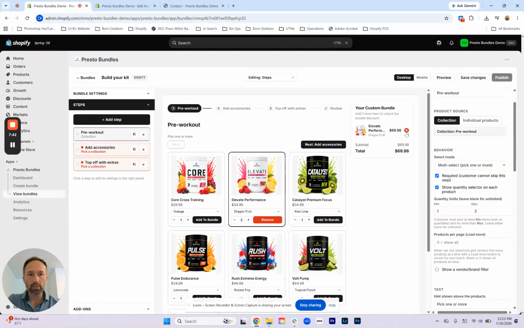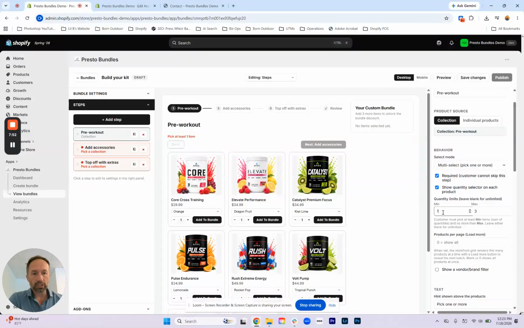Now again, we can remove by just clicking on the X from the bundle visual, or again, in the product card, you could remove from the visual here as well. So let's go ahead and we're going to actually leave that with a minimum of 1 and a max of 3. And then we can take a look at how that functions on the live site as well.